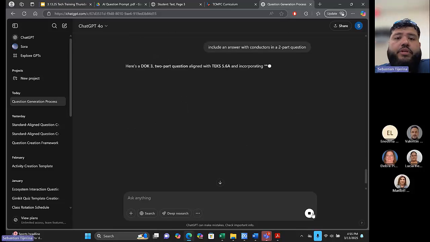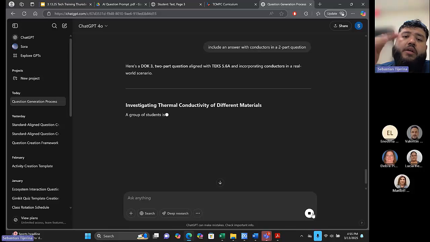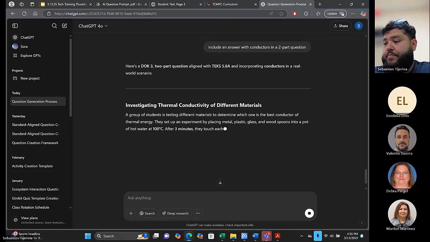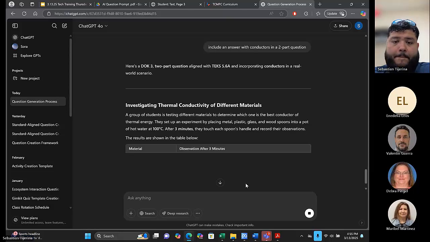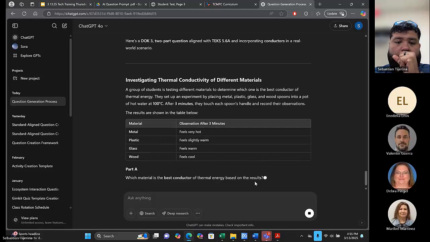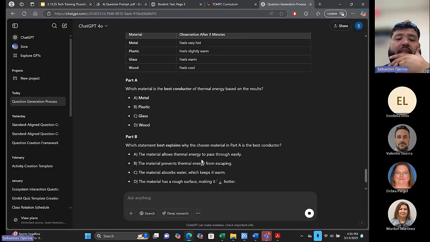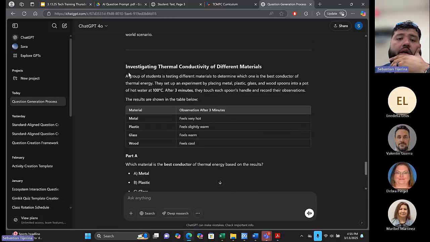Here's a DOK level 3, 2-part question aligned with 5.6a. So now it's giving me the question, pretty much aligned to how I had it. Okay, there we go. Now I have a question, and I'm going to walk us through the question. So this is a question that I created.